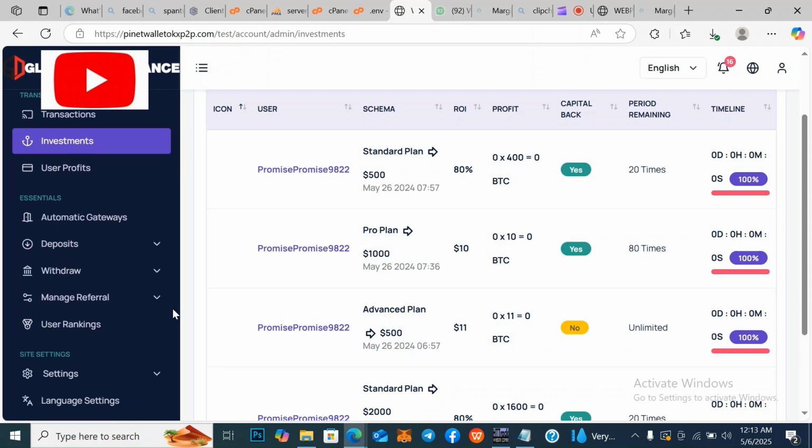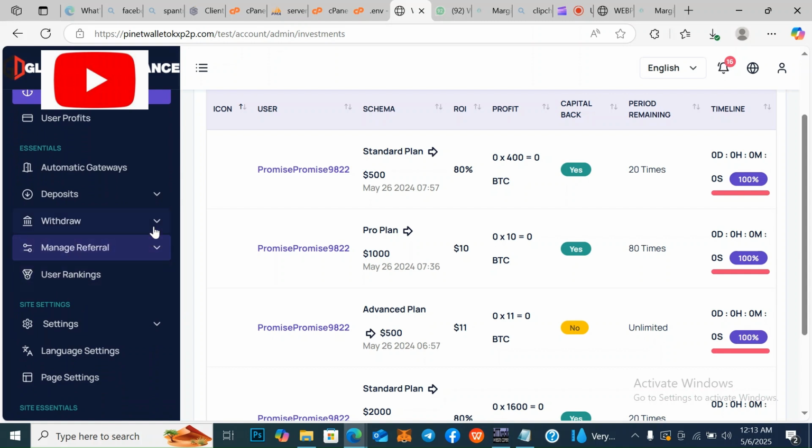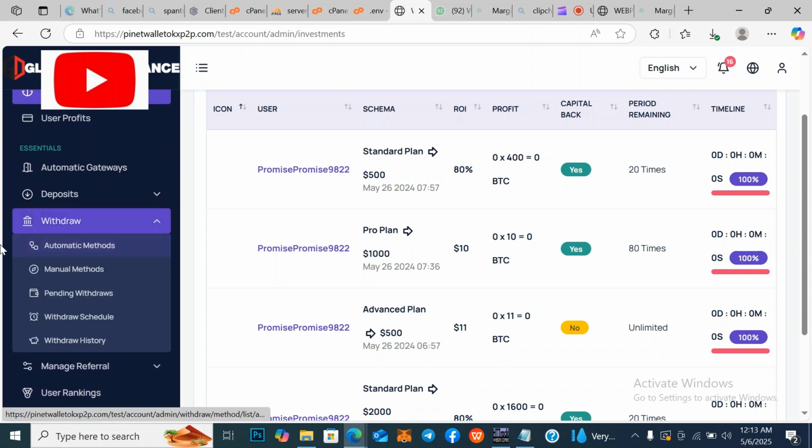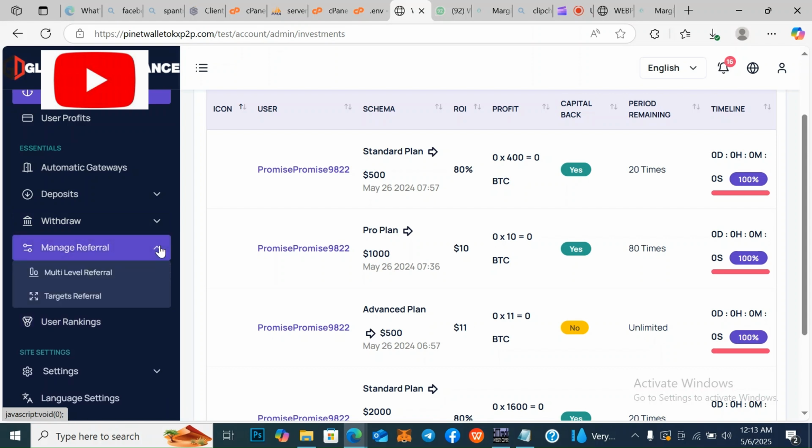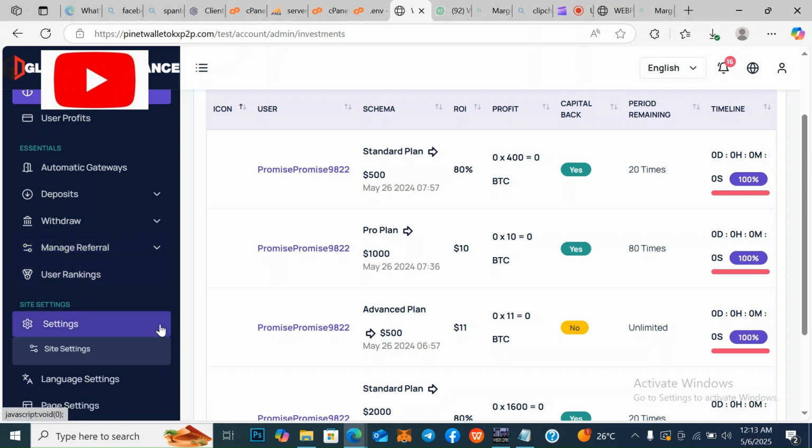So which one have I not talked about? I think I've talked about withdrawal. So this is the withdrawal, the manual method withdrawal. This is where you can approve or disapprove withdrawal. This is the referral. You can create different types of referral on your website. And this is the settings.